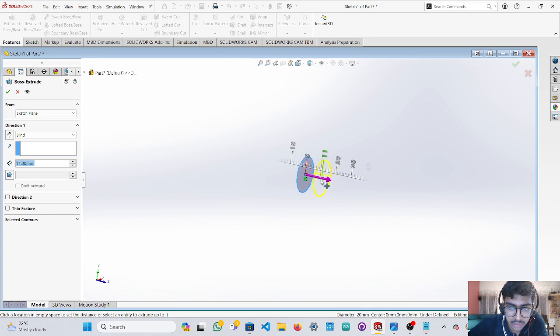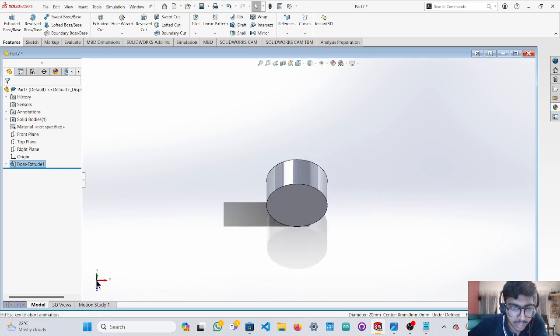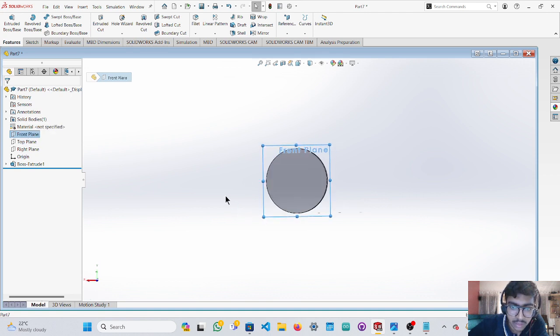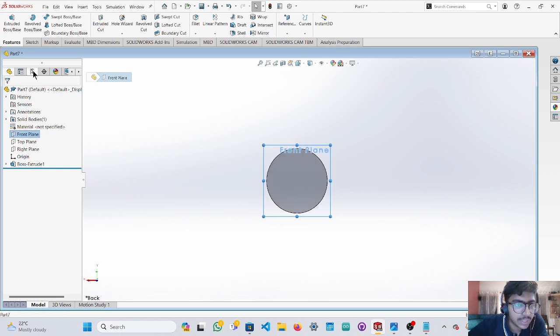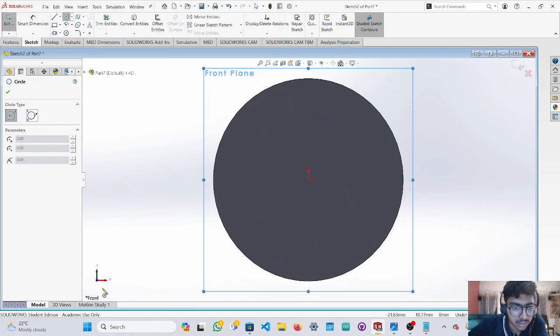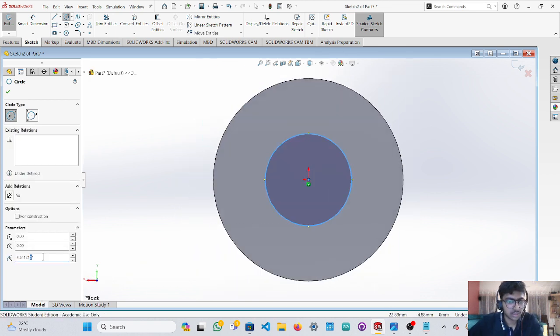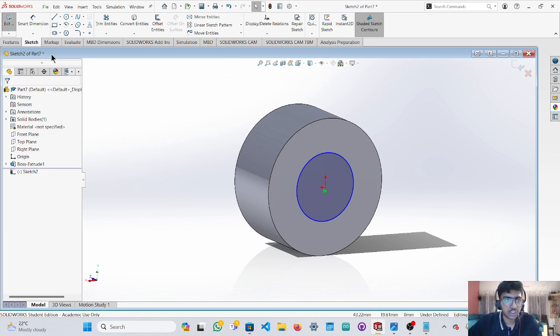How far is it going? Should go 10. Yeah. No, wait. Yep, 10. Alright. Now this side, the plane goes this side, right? Front plane. Front plane is this side. Yeah. Alright. Front plane is here. Now what we do is we draw the 0.5 centimeter, so that is 5 millimeter circle, right? And that extrudes on the other side, which is this side.